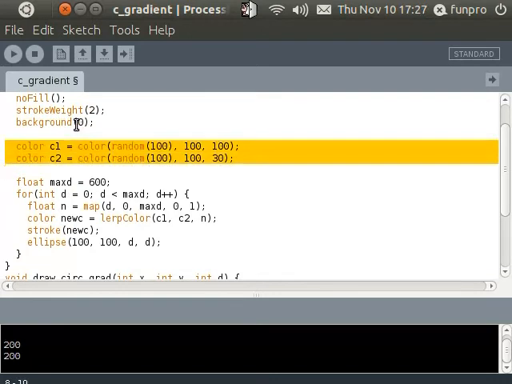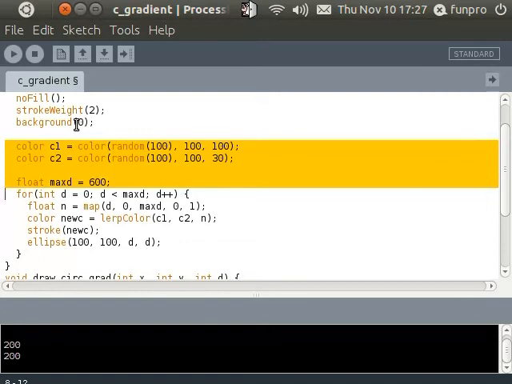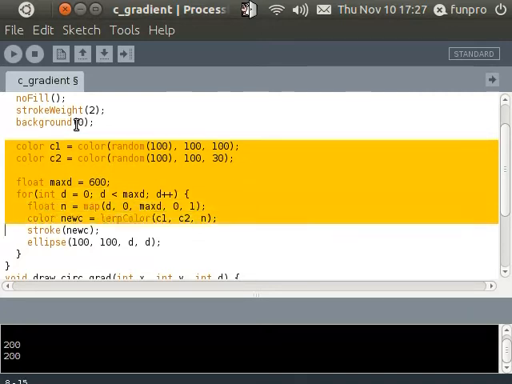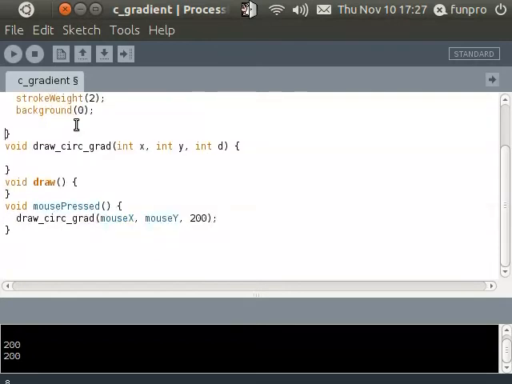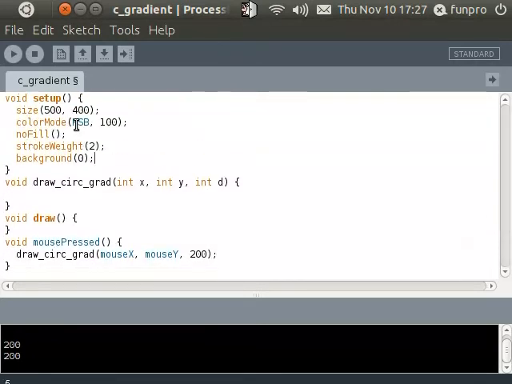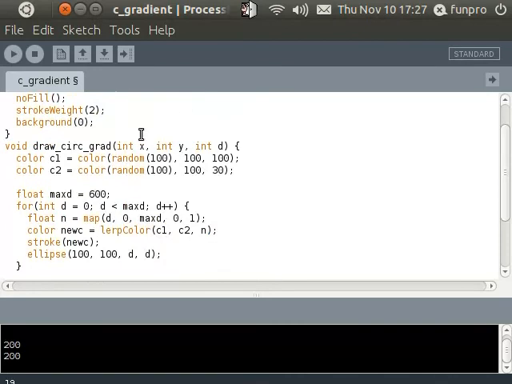The first two lines where we choose two random colors, then here we are choosing the diameter of our circle, and this should be a variable, so we have to change this. And here's all this loop where we're drawing, in this case, 600 circles. This will change now. So I cut this with Ctrl X. Now the setup function becomes very small, and I'm going to paste here with Ctrl V all these lines inside our new function, drawCircGrad.